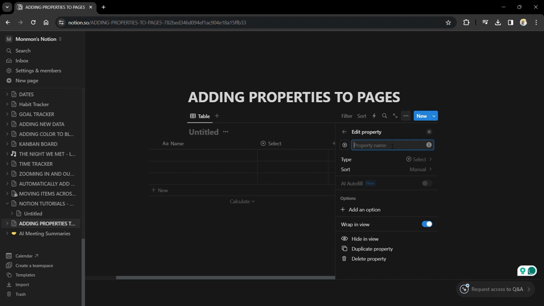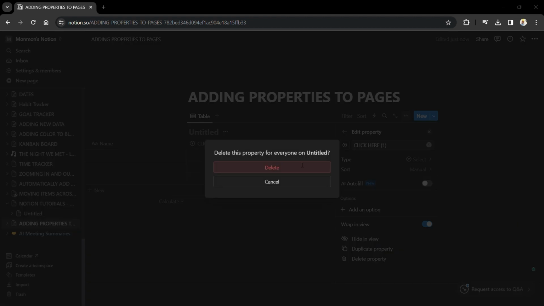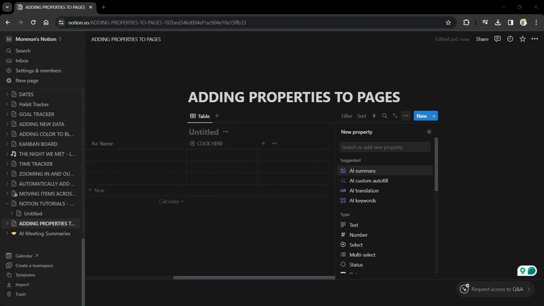Customize the properties as needed. You can rename them, duplicate them, give them colors, or edit their options. You can also organize properties into groups or sub-items to better structure your database.